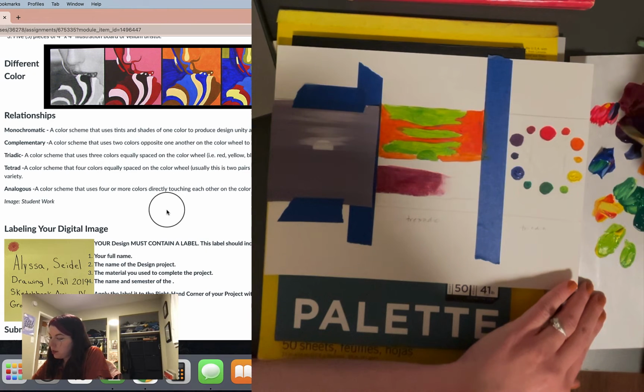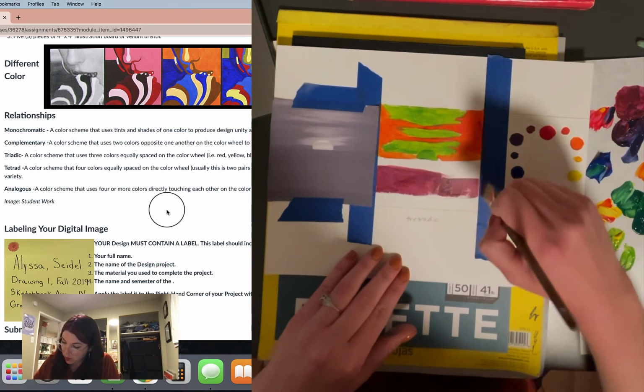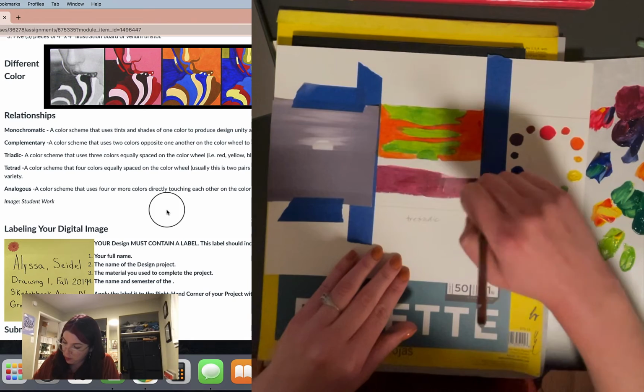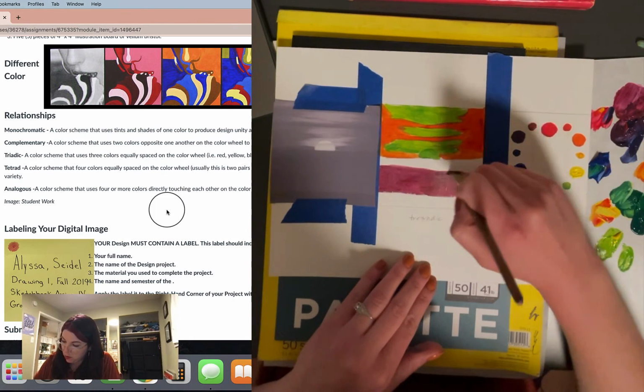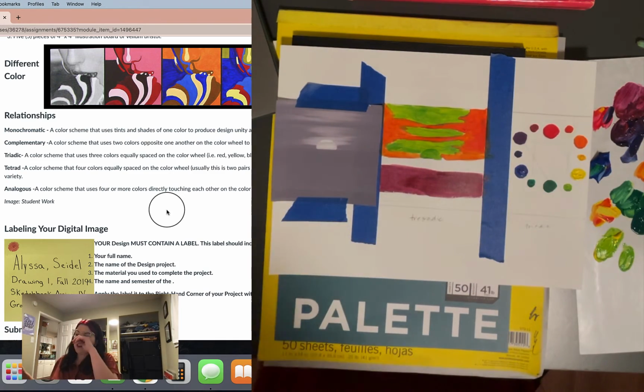Okay. Gonna mix a little bit more. Again, this is a little bit more sloppy, but hopefully you'll do this a little bit better. Okay, so I kind of like this section here.